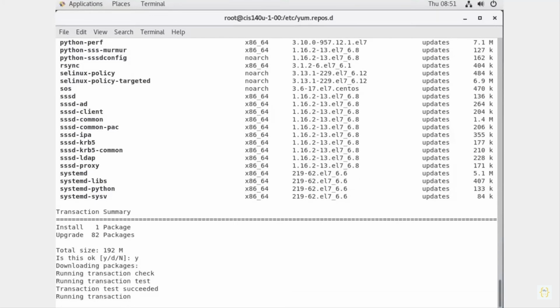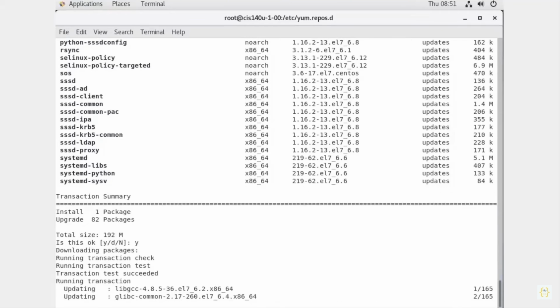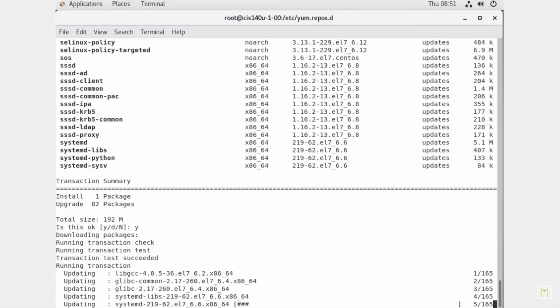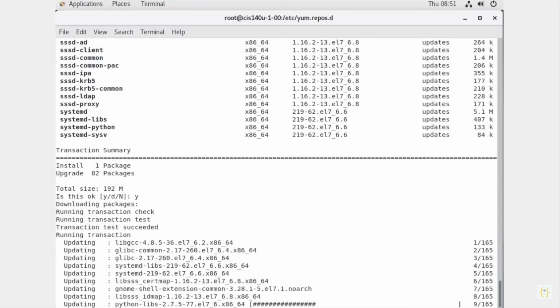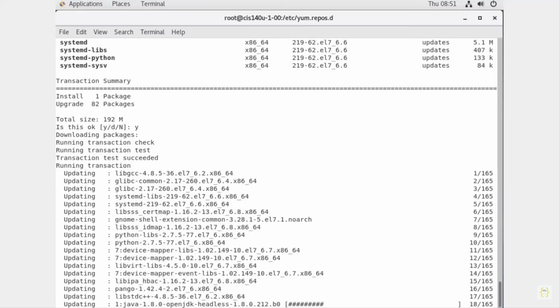The first thing they do is they start downloading, and after they've downloaded all the packages, then they will start installing the packages. Now, if you have not accepted your key before, it will then require you to accept your GPG key before it will install the packages.